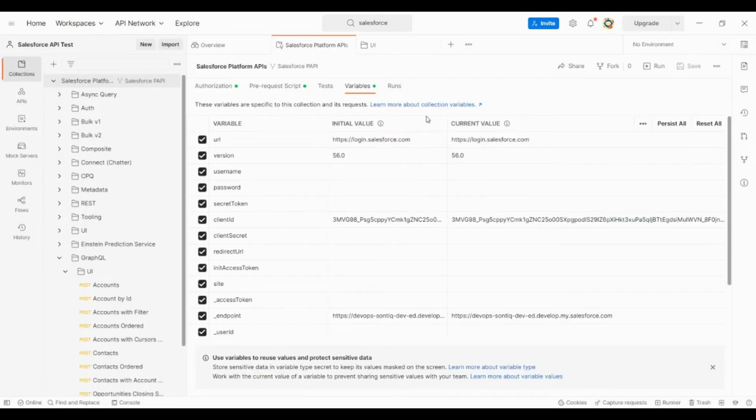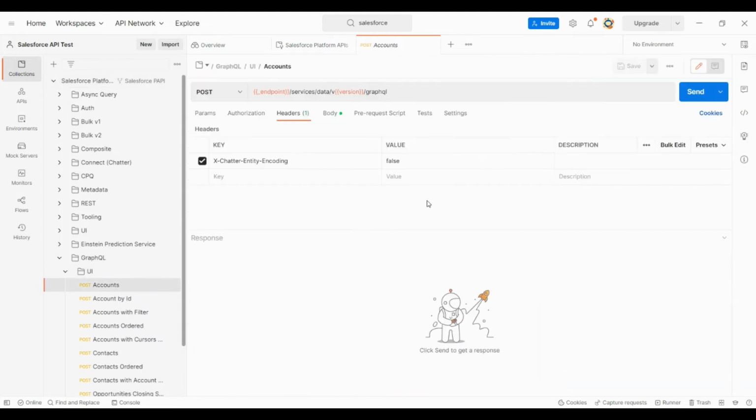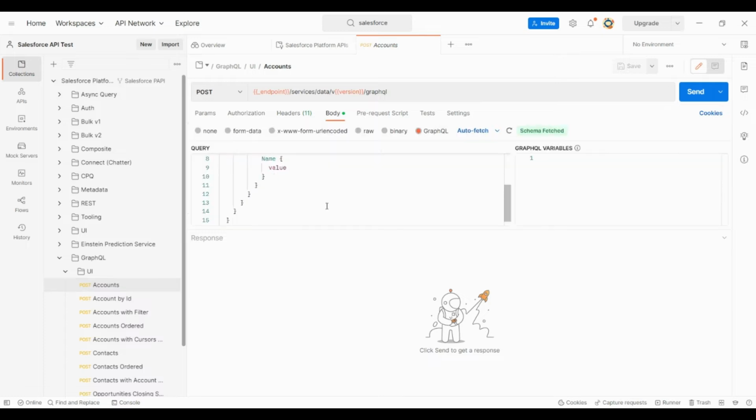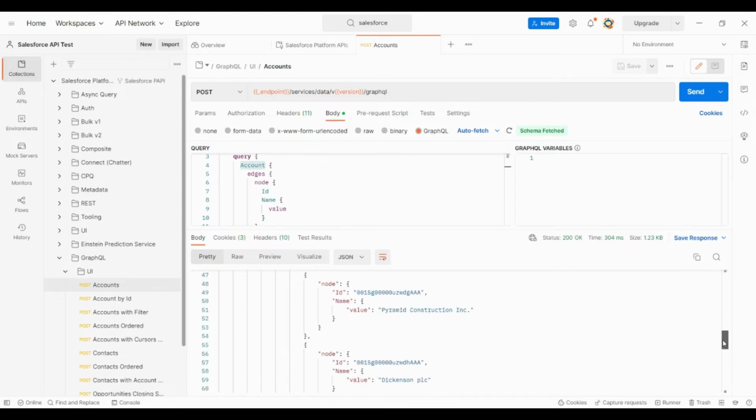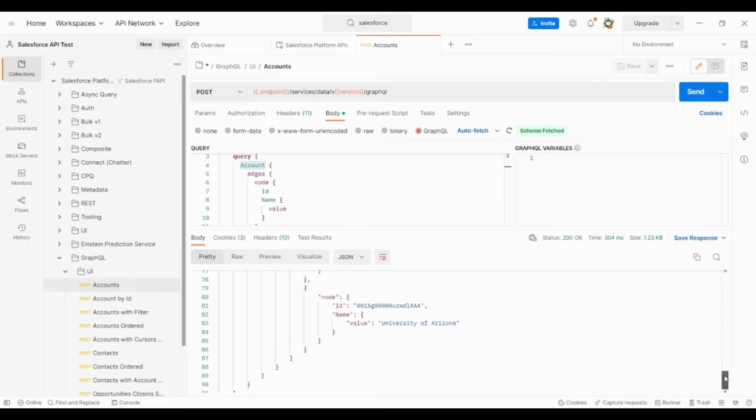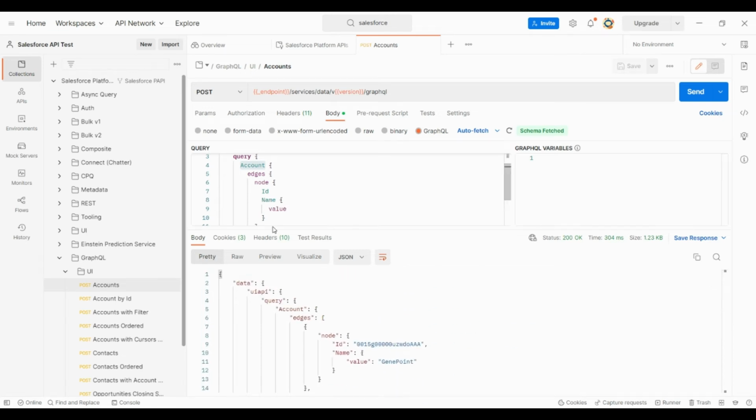After getting all the information, like the access token and client ID, and when you put in the endpoint of your specific org, you can go to the GraphQL UI API, like the accounts API. Over here there is already a body which is fetching the values of ID and name from the object Account. Let's send this. It fetches everything in the format that we gave. There are multiple things we can do with this API. We just need to change the body and it automatically gives us the response that we want.